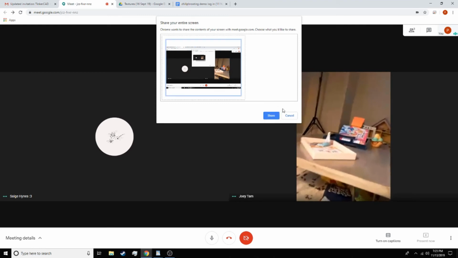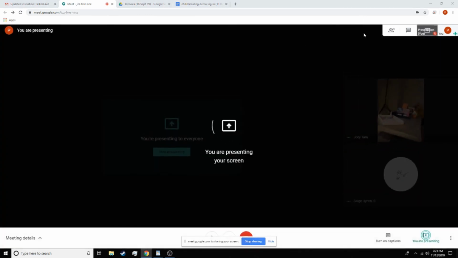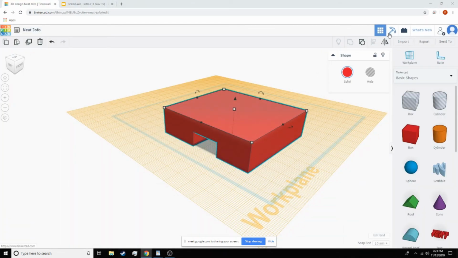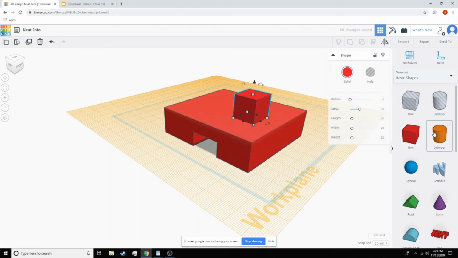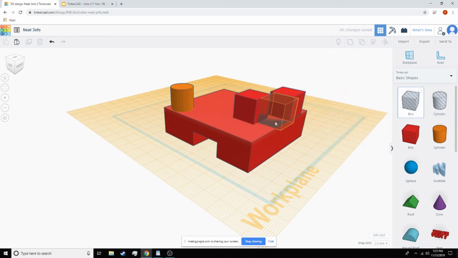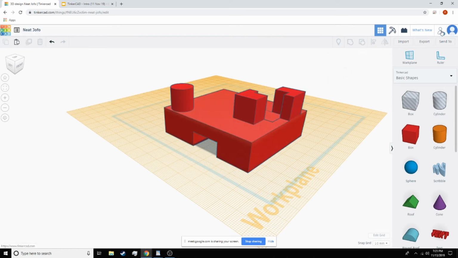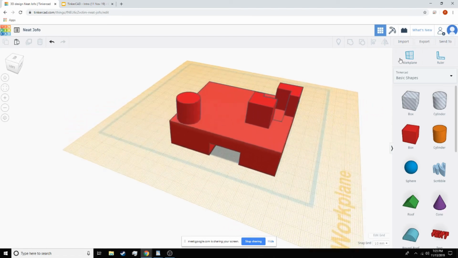So I'm going to share my screen again so that you guys can see here. Say that you want to share your model with somebody. So I'm just going to drag another box here, and a bunch of random stuff. Click all these and then group them all, and then you've got that one object. So if you want other people to help you with the design outside the class, you can do that.